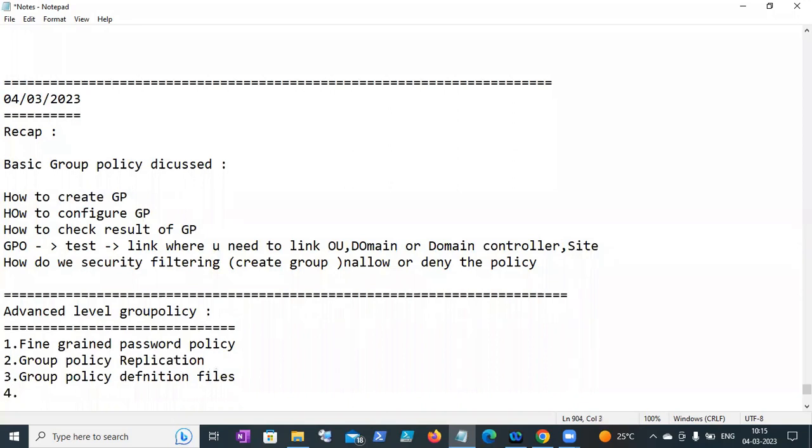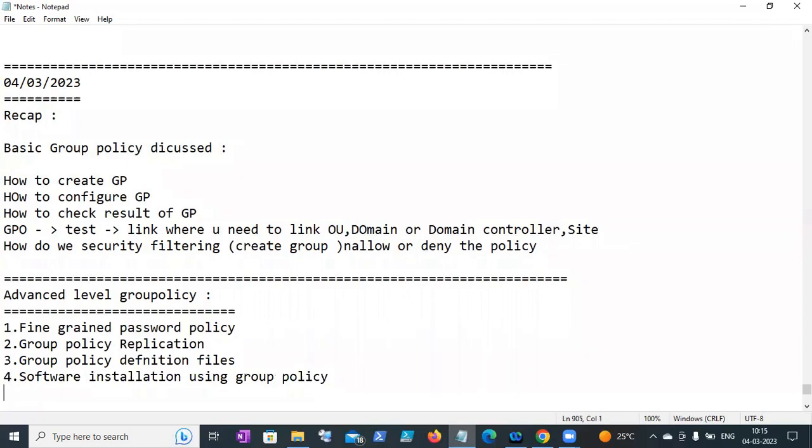And actually it is not required, but I'll explain how software installation using group policy works. Nowadays no one is using group policy to install software, but we should know it, so that sometimes in interview questions you can say you know that.